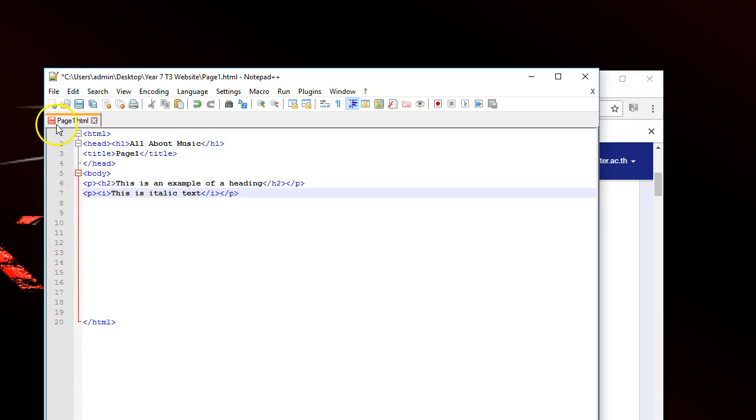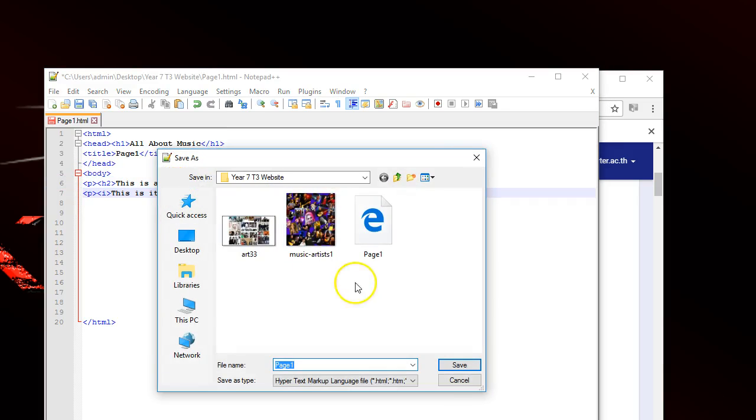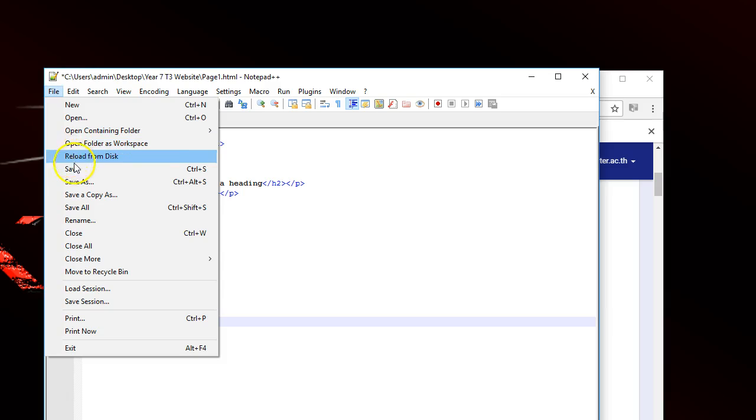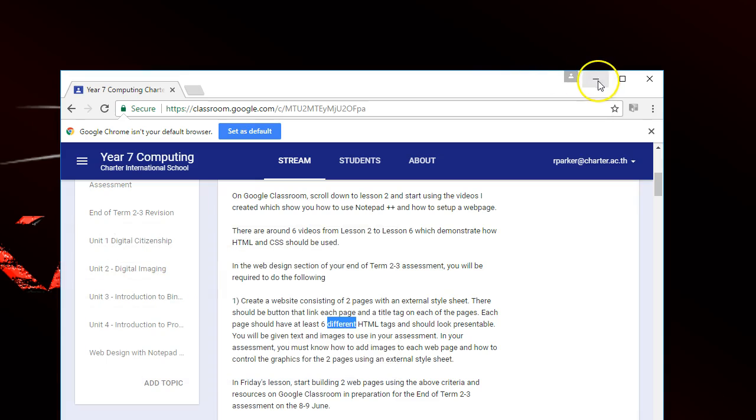So let's view this in the web browser and see what is working. I'm going to do save, not save as. Okay. And then we're going to minimize this.